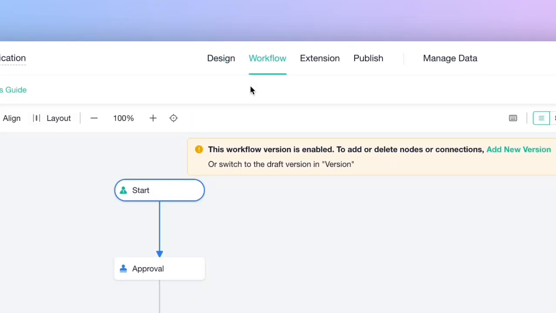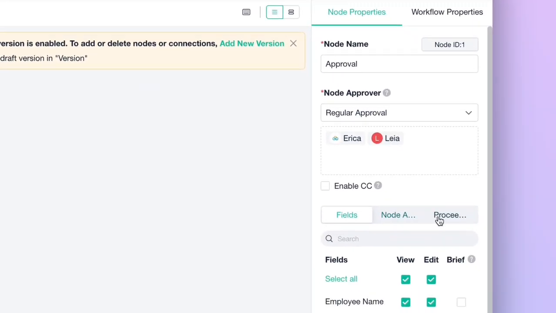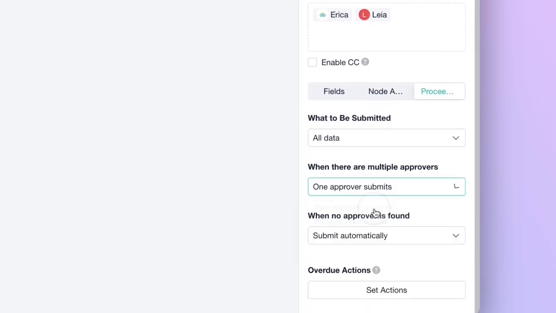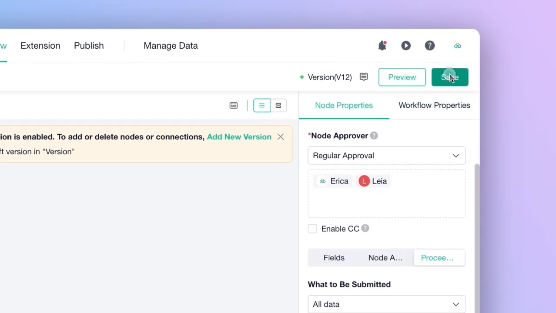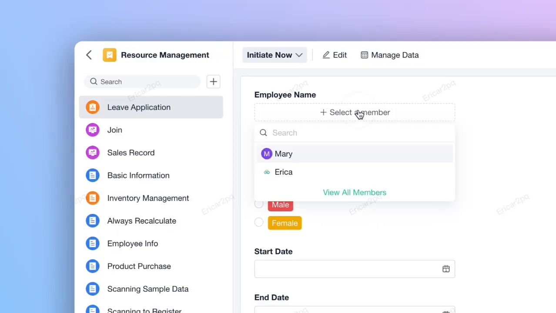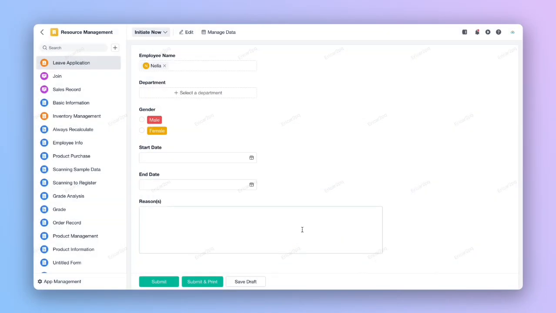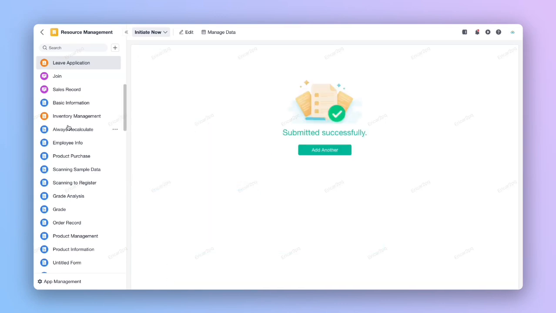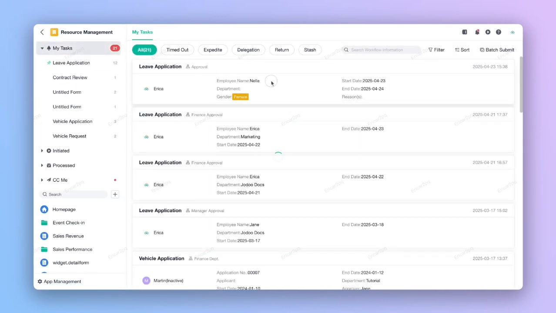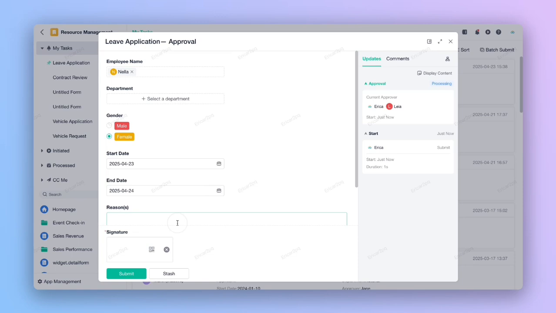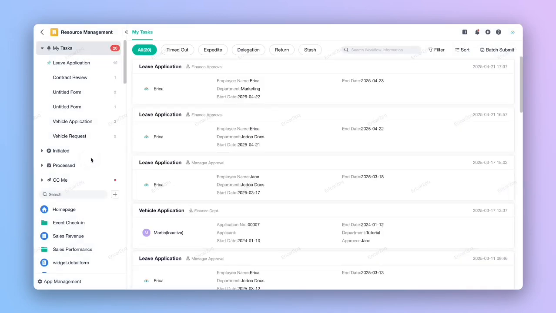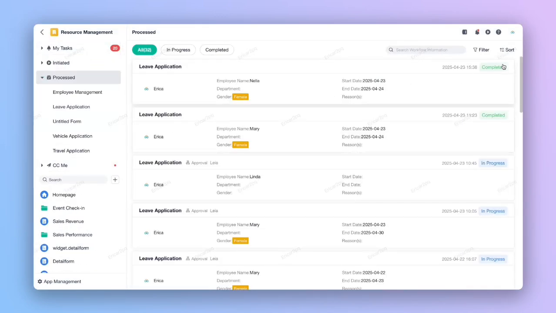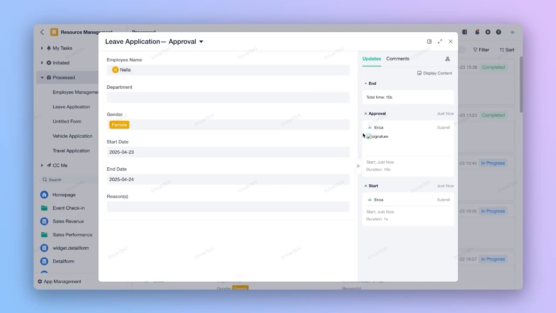The setup is similar to before. The only difference is to select one approver submits here. Save and let's have a test. We submit another record. Go to My Tasks to process it. Then we can see that the workflow is completed for Erica has submitted the review.